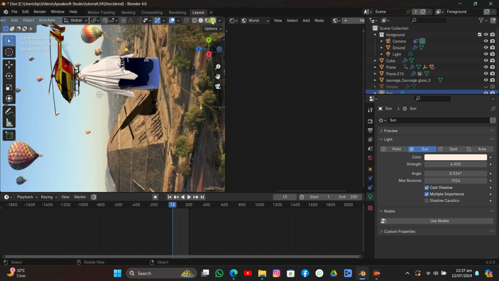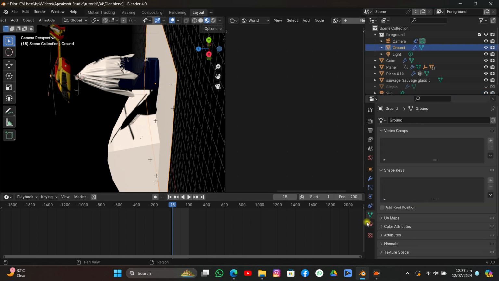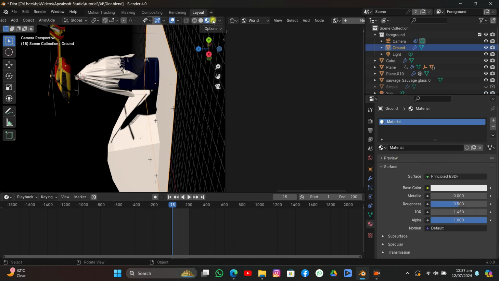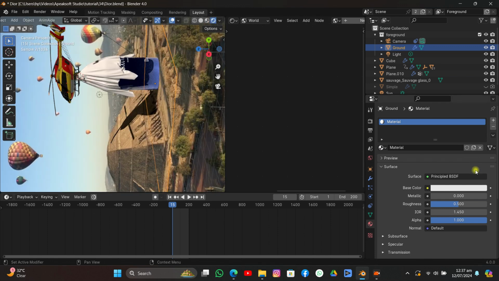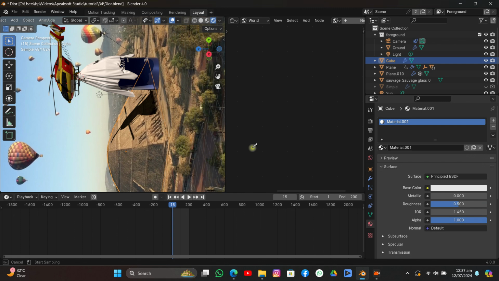In order to reduce the harshness of shadows, what you can do, I'm gonna add a material into the plane and also the pyramid, which is going to be a yellowish material.